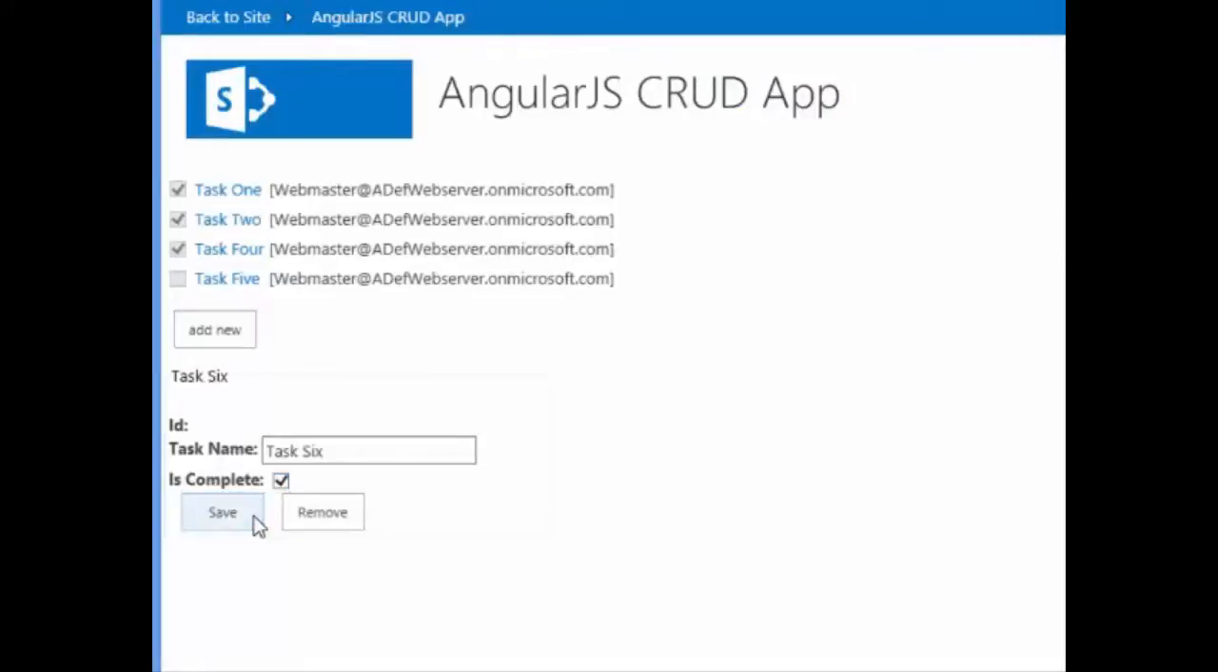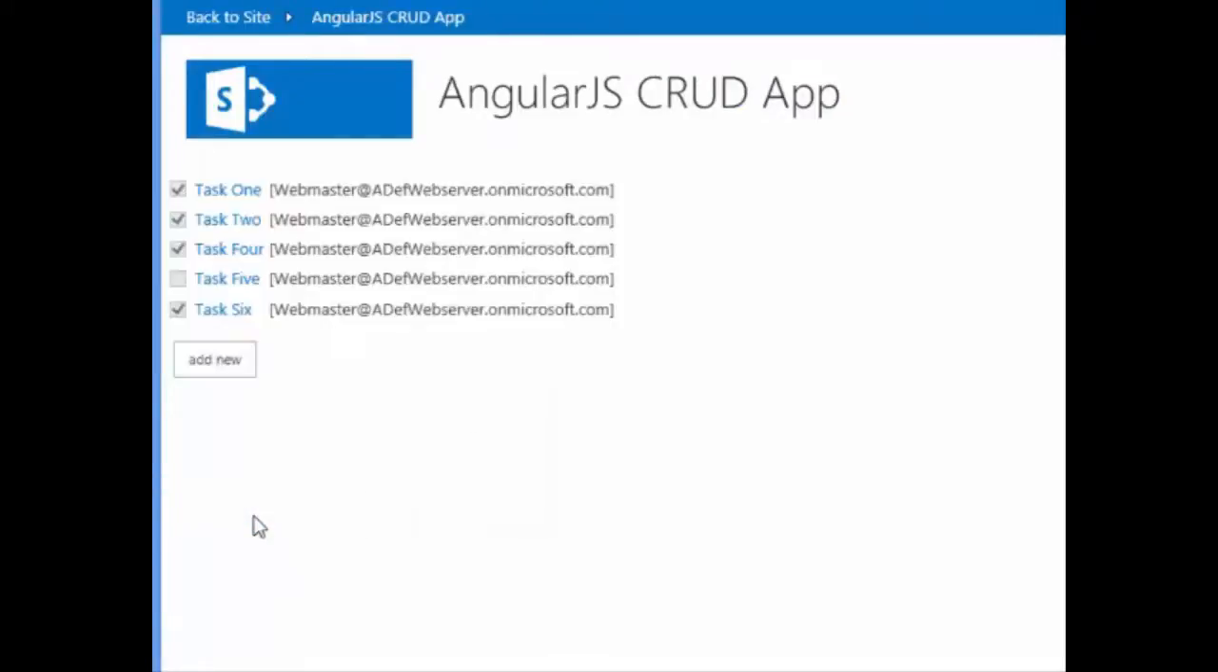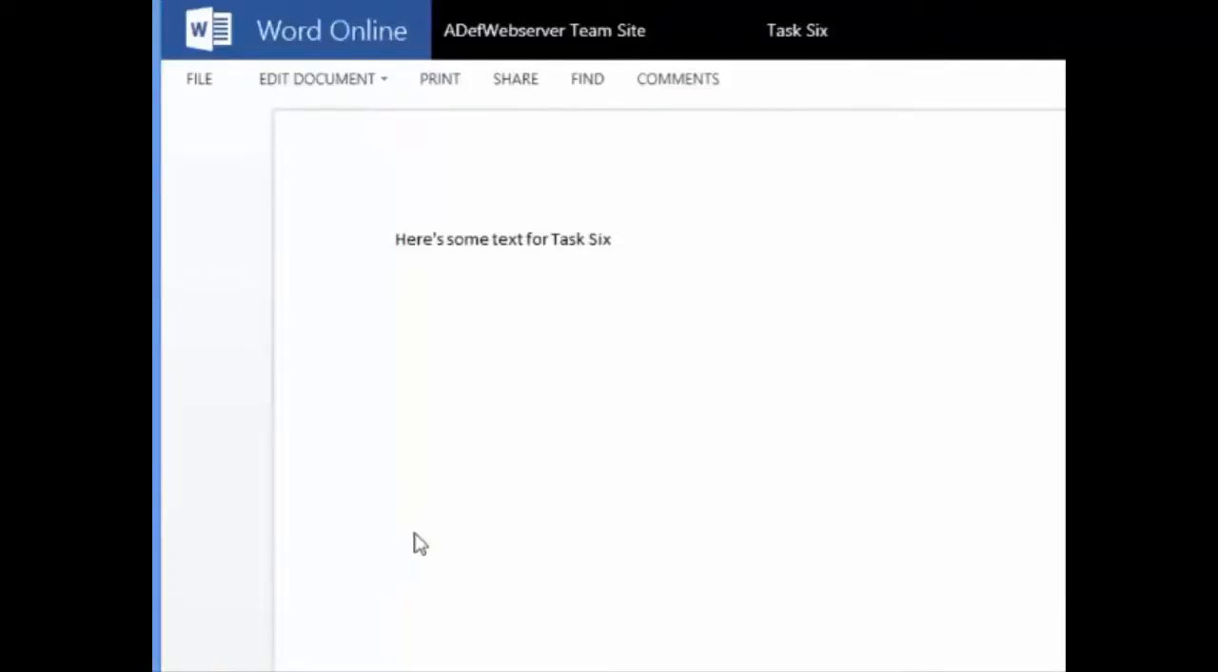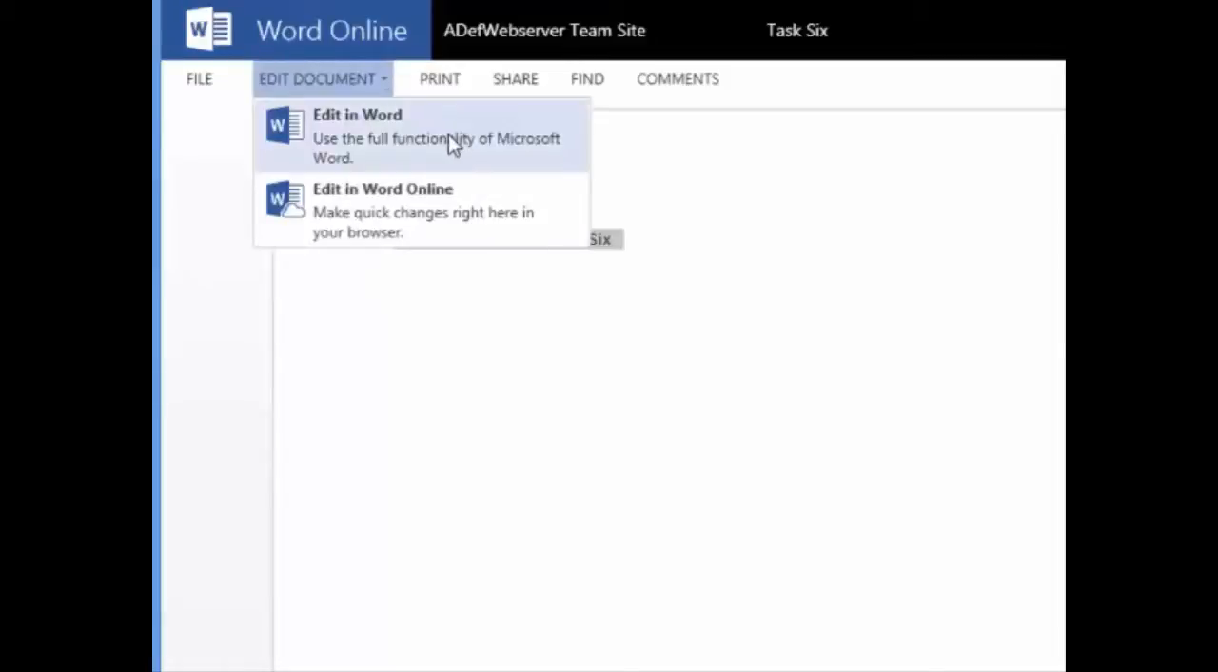When we add a task and hit Save, and then go back to the task, we'll see at the bottom there is now a document. We can click Direct Link to open it up in Word, or we can click the link to open it up in Word Online. We'll see that a document has been created, and dynamic text with the document's name has also been added to the document.